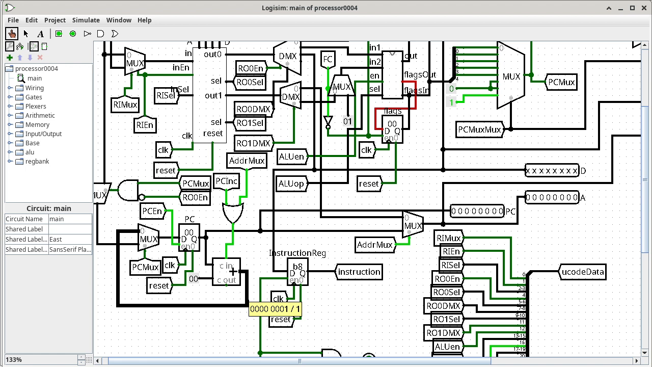So your microcode pointer and your PC are the same as the instruction register? They're not the same. The microcode pointer dictates the location in ROM. No, I mean like the value.